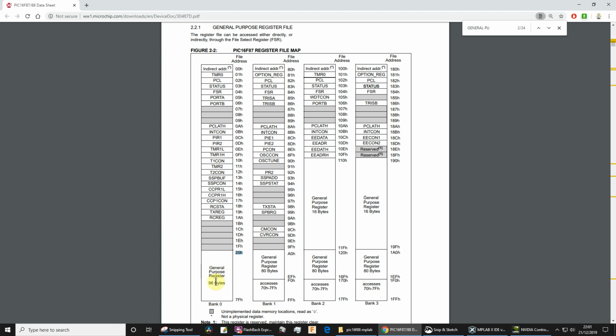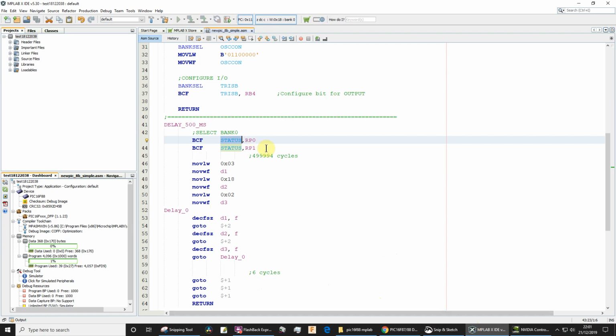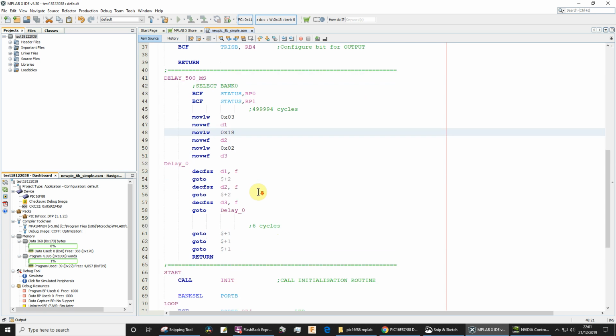And because I want to be in bank 0, I need to clear RP0 and RP1 of the status file register. So having done that, I'm now in bank 0. That's why I did that comment there. Don't worry about what this code does exactly.